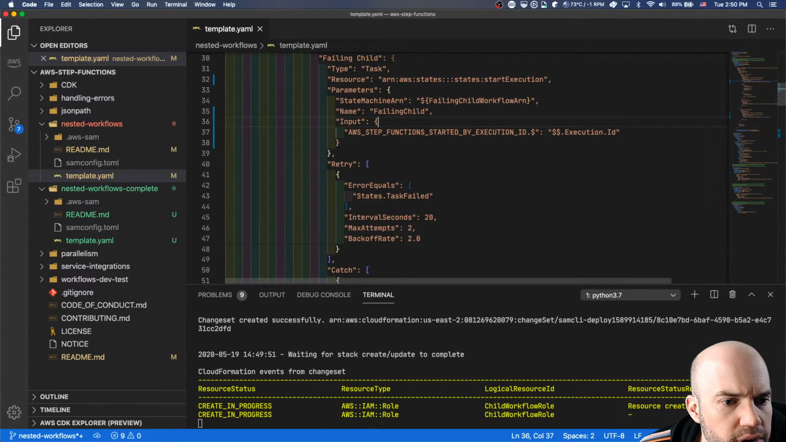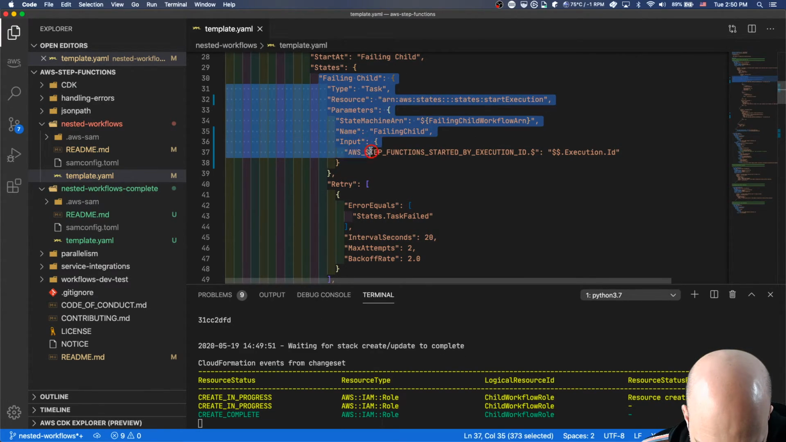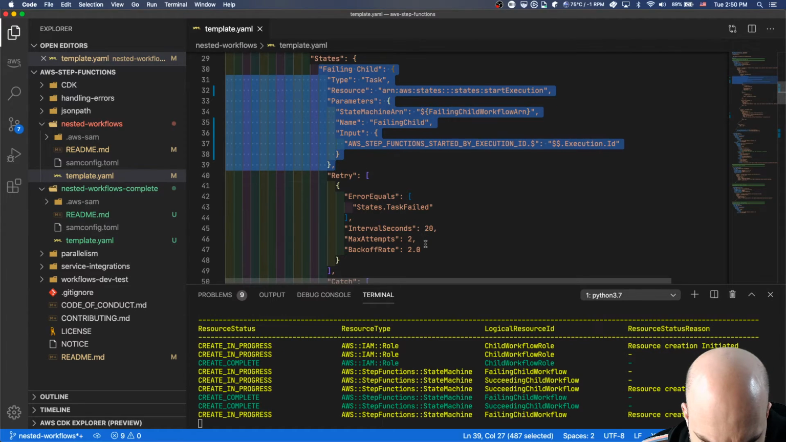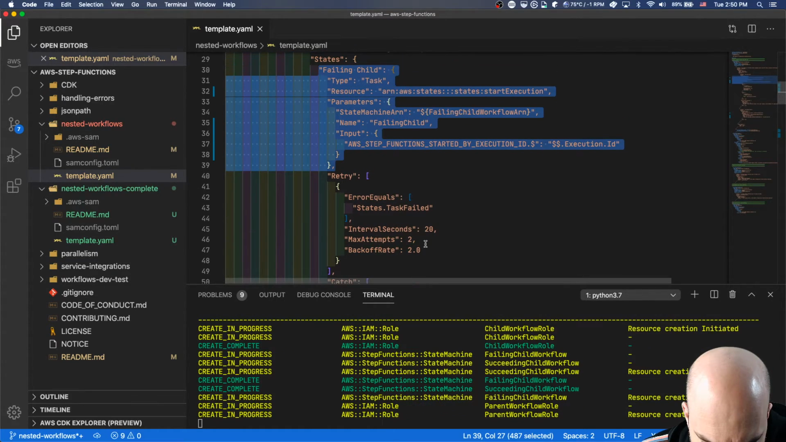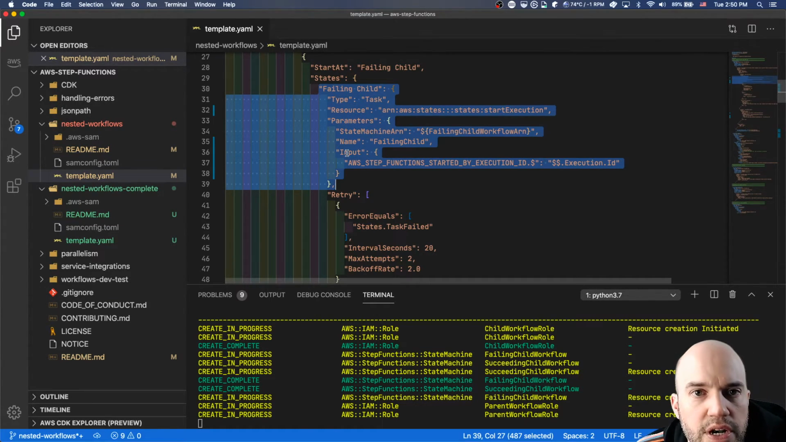So I want to go back to the question because we've got this in here now. Does it pass the input of the parent function? Let's take a look at this, the failing child workflow. We'll skip the retriers. We've got the retriers and the catchers there. If we're looking at this workflow, this is the resource ARN that we invoke. And again, one of the parameters is this input object.